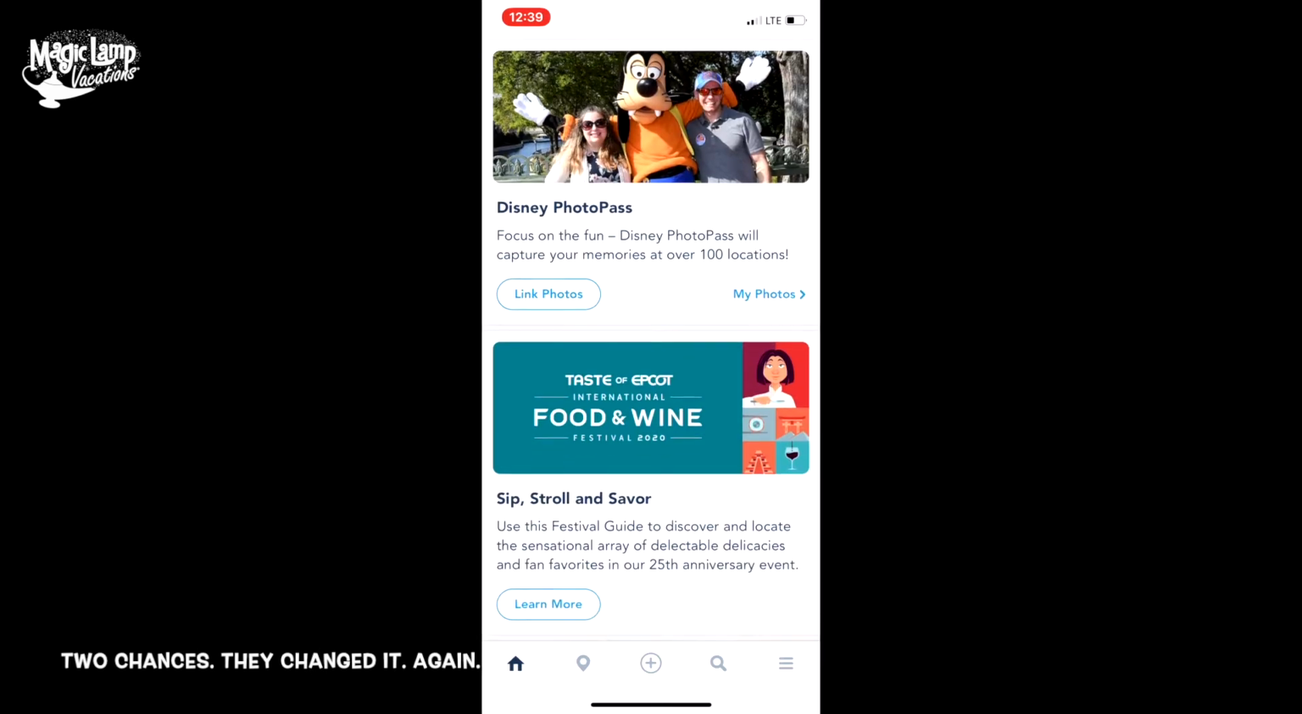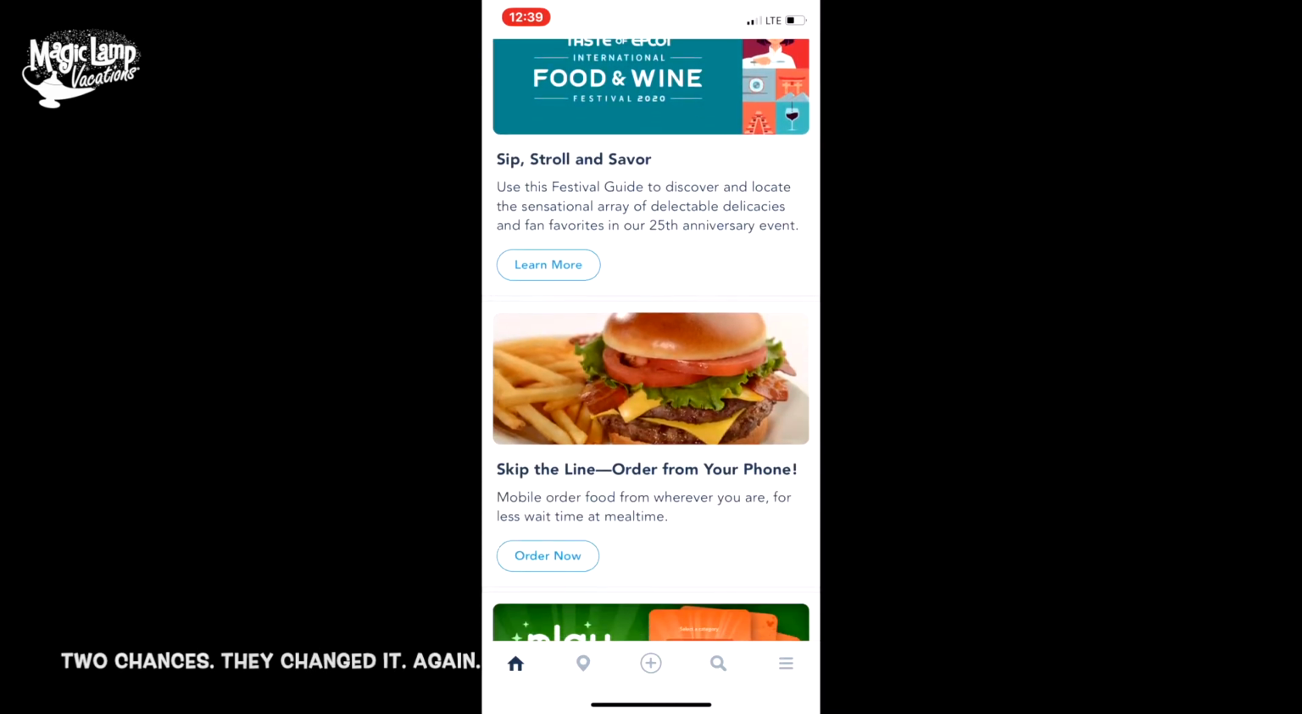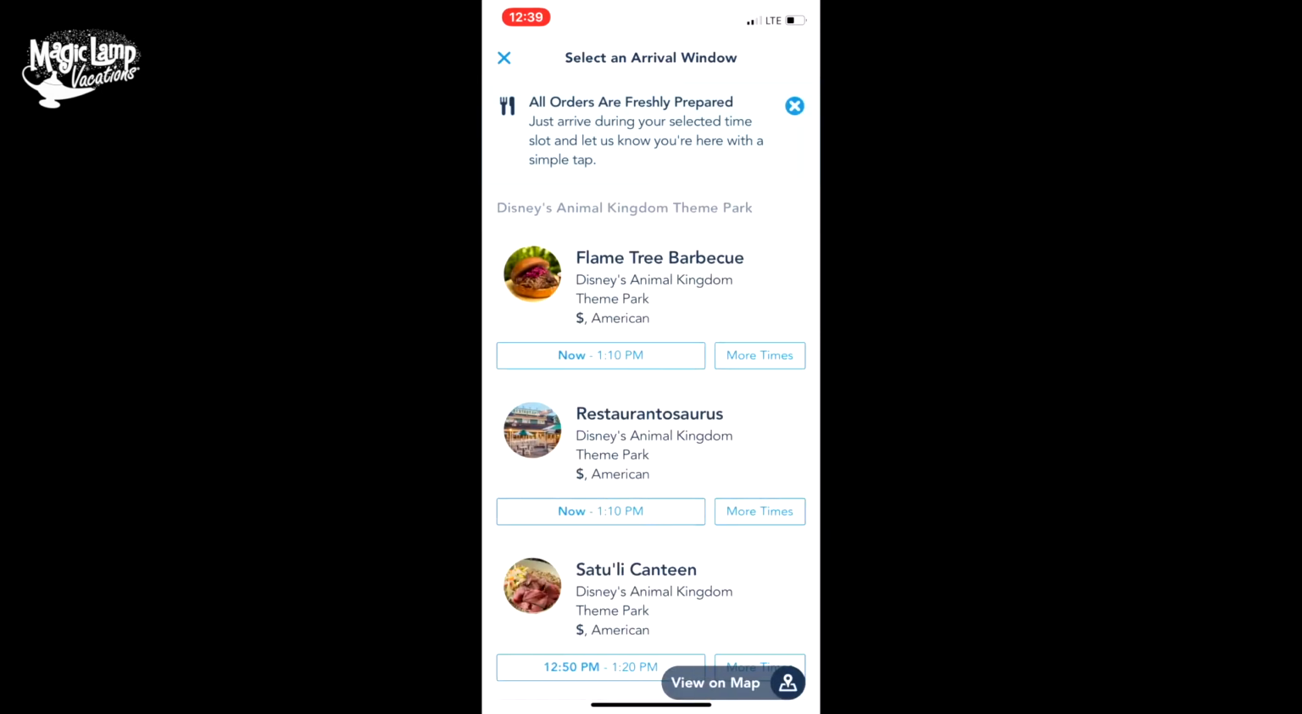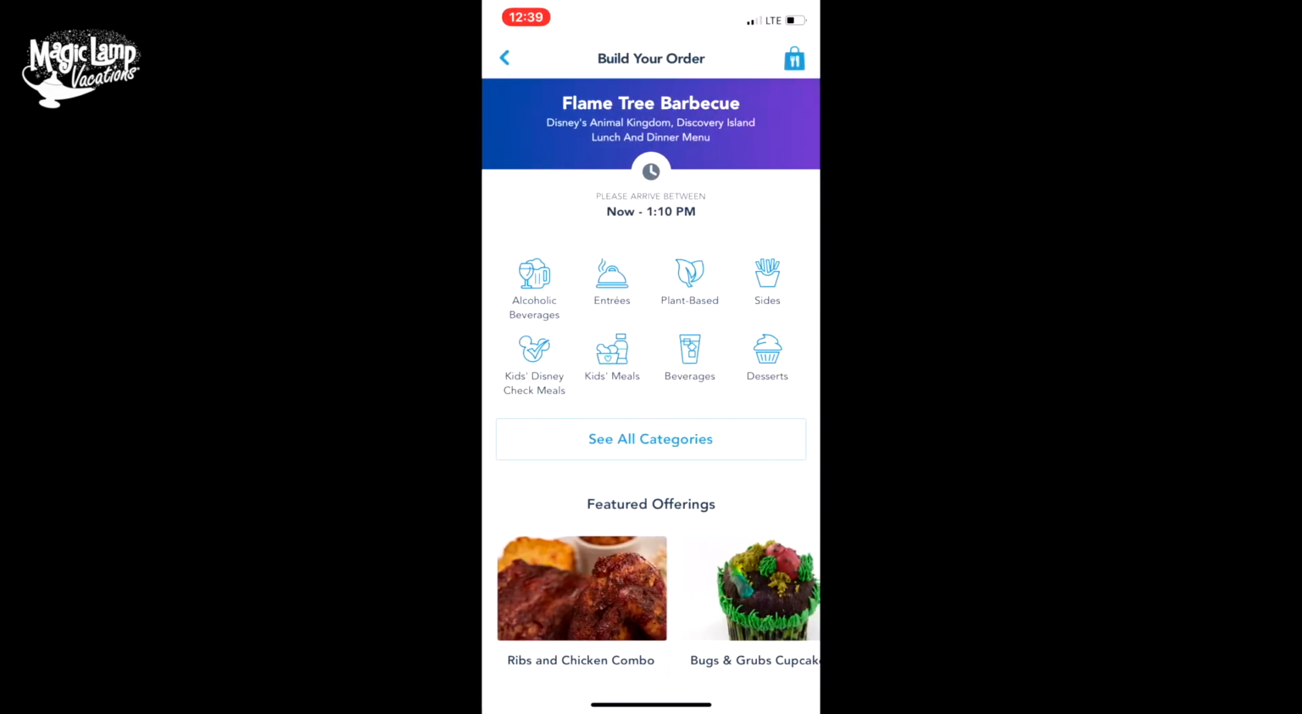And we are gonna scroll down till we see mobile order, which is right down there. So I'm gonna click order now. First thing it's going to ask me is to select an arrival window, and I'm going to do Flame Tree Barbecue. It's right at the top, so I'm going to click now.